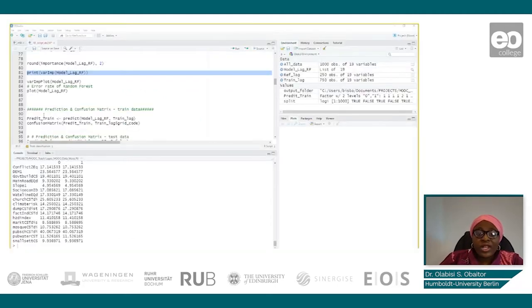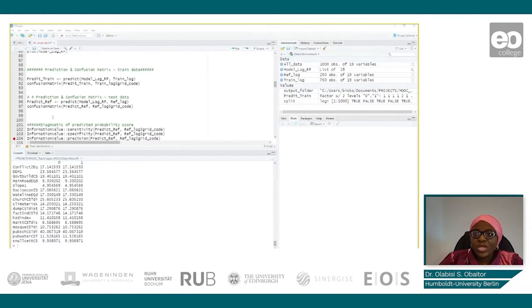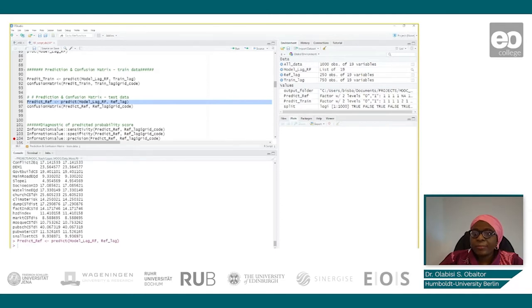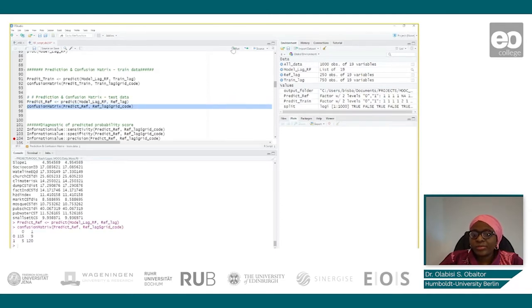Normally, we don't usually run validation on the training data set because we are to use the reference data set that we did not use in our model. So let us run that one at a time and see what the confusion matrix is like. So basically, this is just giving us what is predicted correctly. What this tells us is that out of our non-slums, 105 of it was predicted correctly, while 9 wasn't.